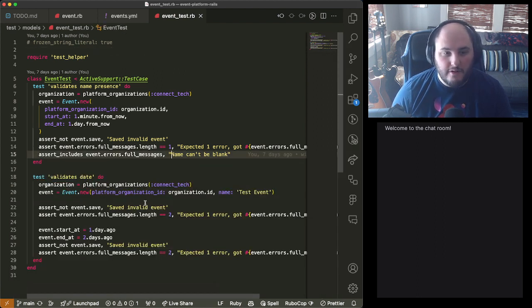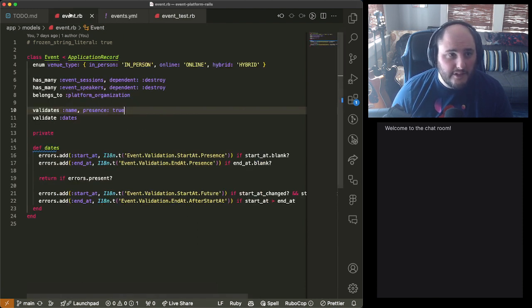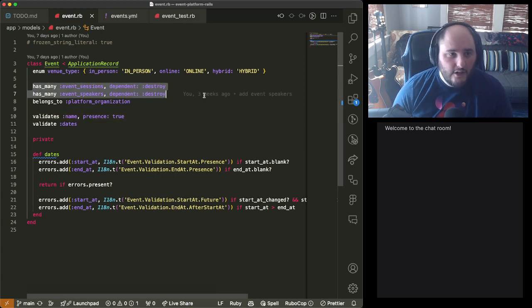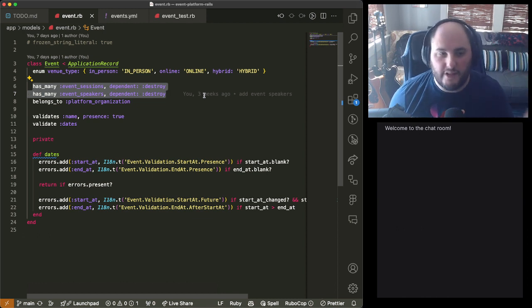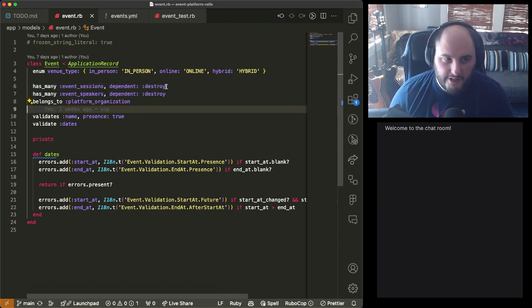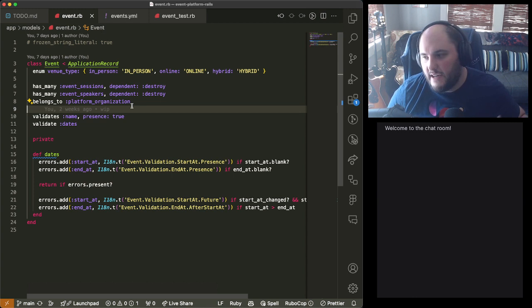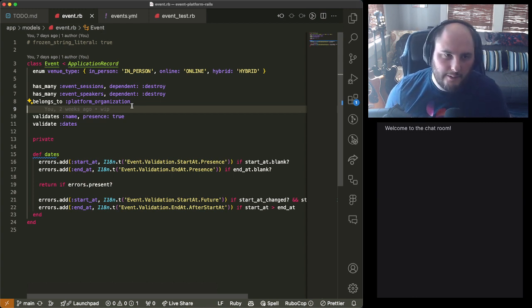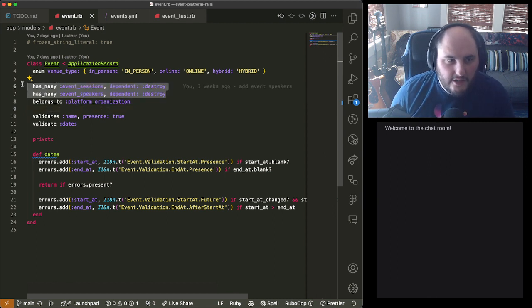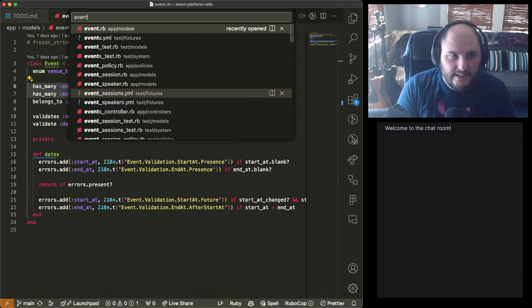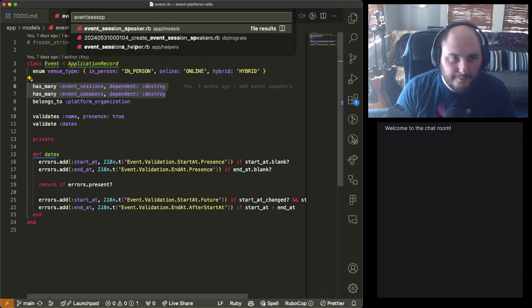And if y'all remember, I got stuck on a test. I got stuck on that test because when we started doing the integration testing, we ran into a little snag, which is I created this destroy relationship. So whenever I delete an event, I don't want to orphan the data in my database, and I'd like to get rid of the sessions and the speakers. So I went ahead and set this up, but it turns out I did something wrong a little further downstream, in the event sessions speaker model here.